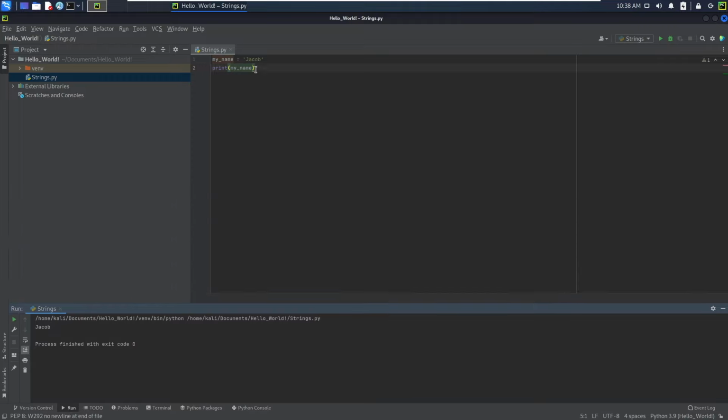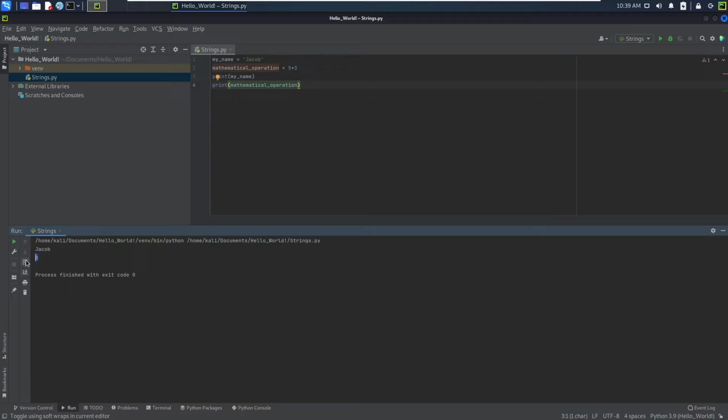So in variables, you can store any type of information. Let's do mathematical operation. And let's do 5 plus 3. And let's also print that out. So as you can see here, we can also store numbers inside of variables.